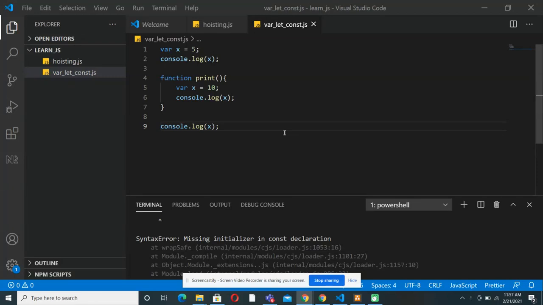Hello friends, let's understand what is the difference between var, let and const variables in JavaScript. So I have these lines of code where I have defined var x is equal to 5, then I am consoling out x. I do have a function print which is declared with the function keyword. Inside the function I am defining the x variable again with value 10 and consoling it out, and then I am consoling out the x again at line number 9.